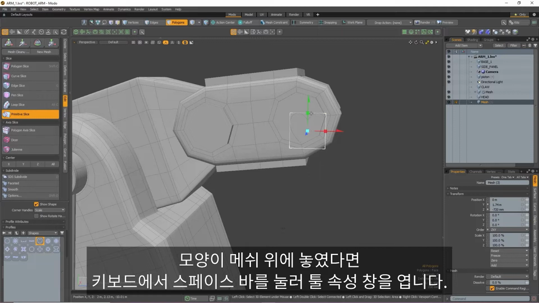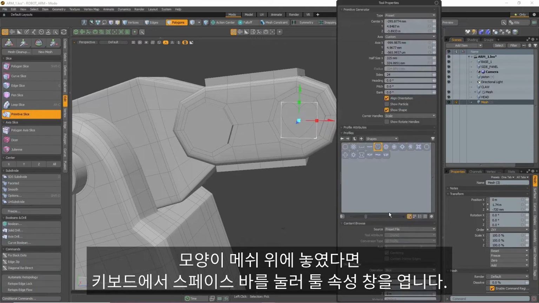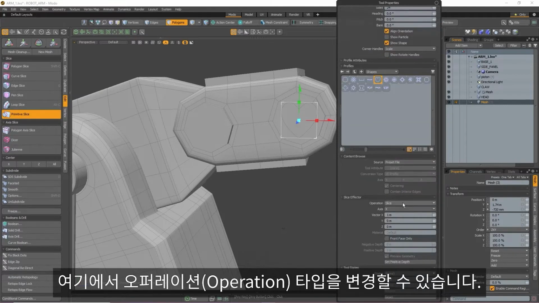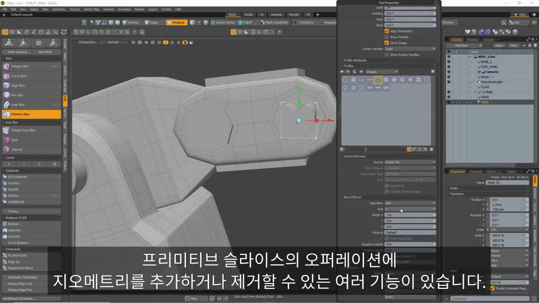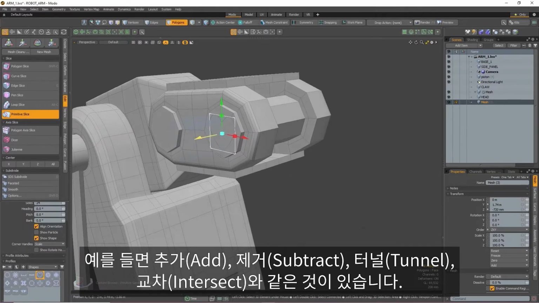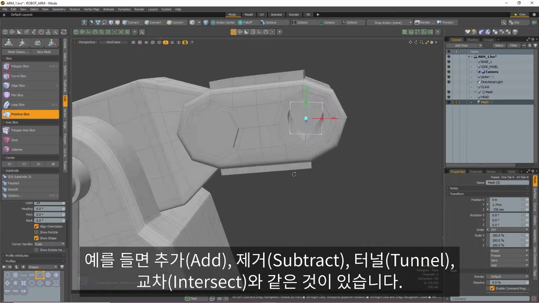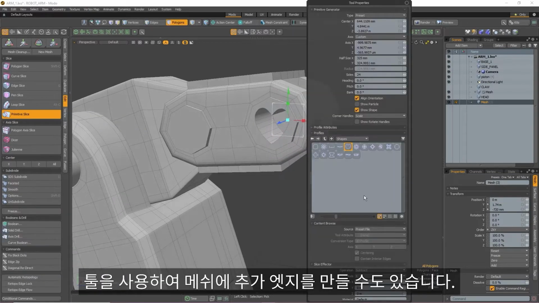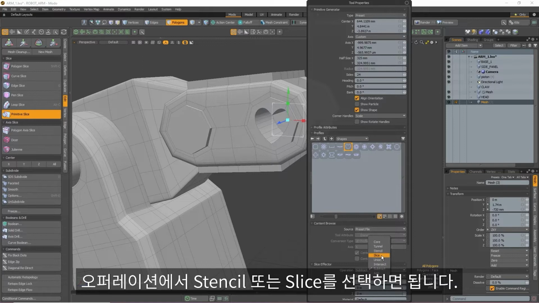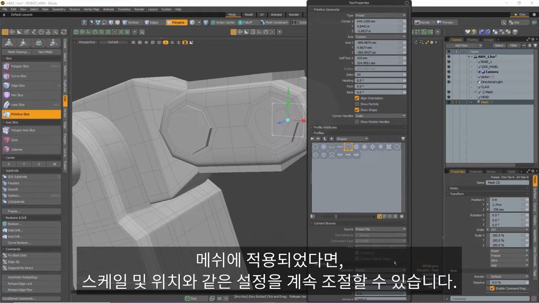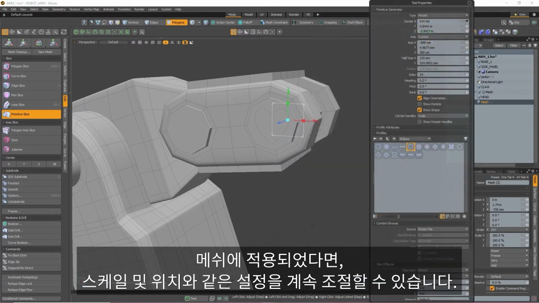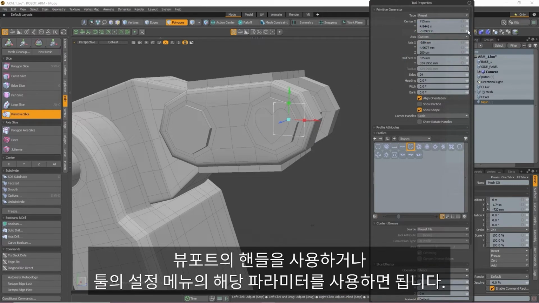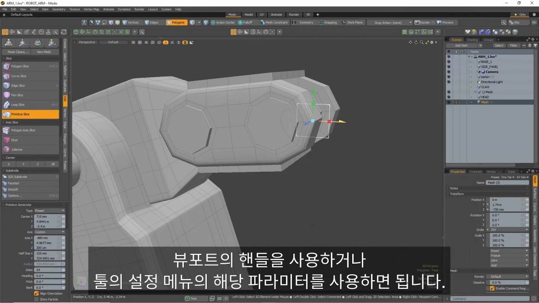Once the shape is present on your mesh, press space on your keyboard to open the Tool Properties window. From here, you can change the operation type. There are multiple operations within the primitive slice that allow you to add or remove geometry, such as add, subtract, tunnel, and intersect. You can also use the tool to create additional edges on a mesh by selecting stencil or slice. Once applied to your mesh, you can continue to adjust settings such as scale and position by using the handles in the viewport or their respective parameters in the Tool Properties menu.